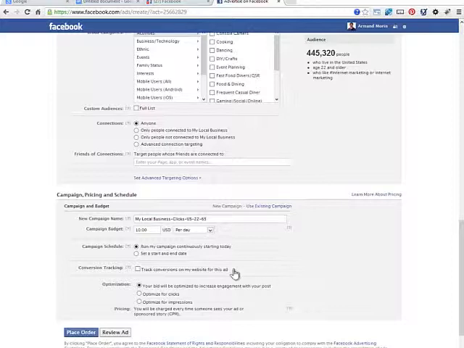Next, underneath this, campaign schedule, run my ads starting today. Now, this is really a matter of choice at this point.